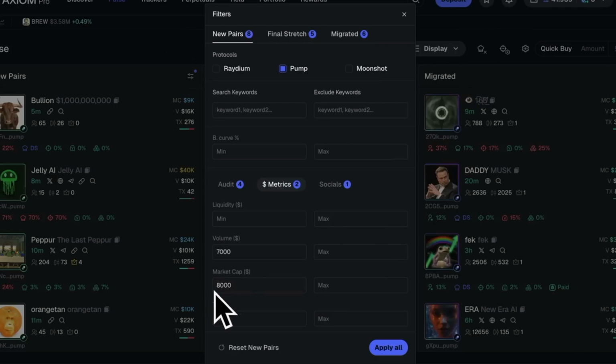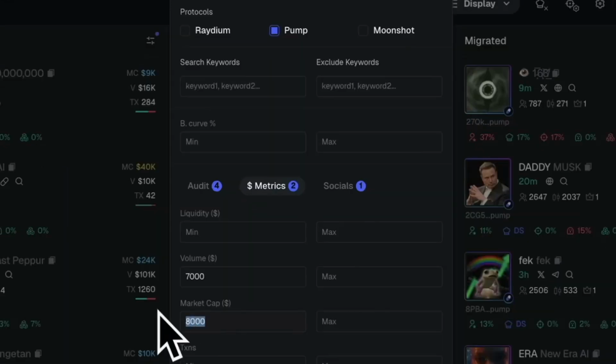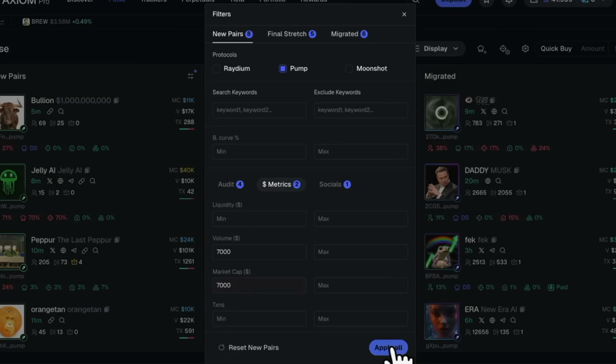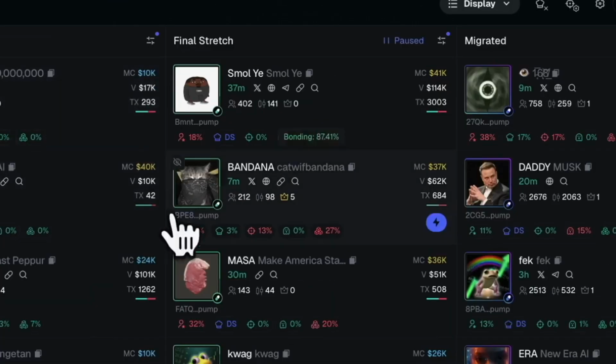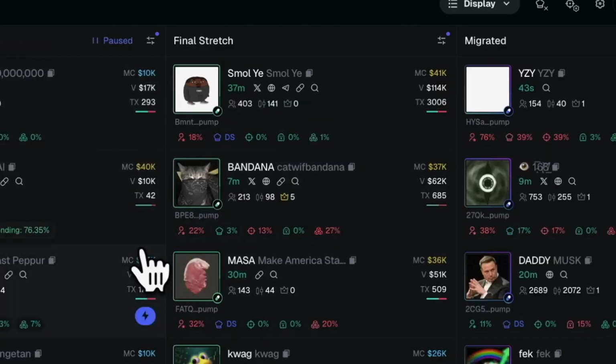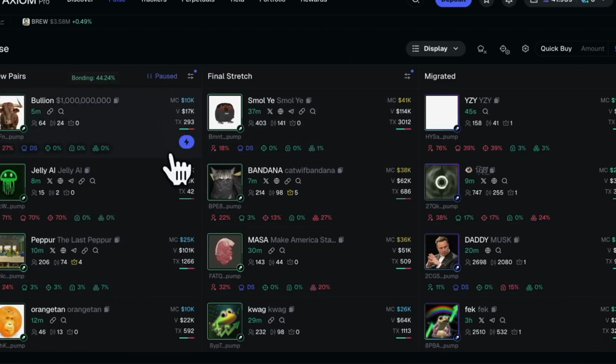Market cap at least 8,000. If it's likely a dead coin, I'll wait. Again, you can play with that. I would maybe do 7,000. Click apply. None of these are perfect. These are things you can move around and change. Obviously as the market conditions change, so price changes, the filters will change too.